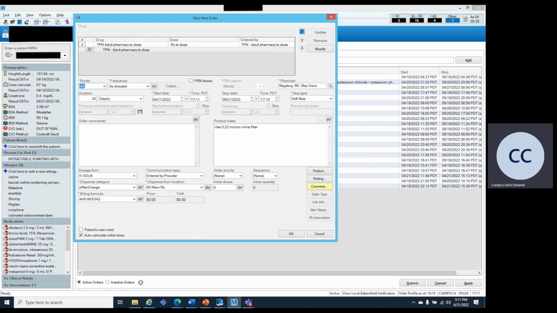For the route, you're going to leave it as NA, frequency as directed, and enter the physician if not already in there, and start time again, 2100. And lastly, our communication type is per protocol. This order actually should be the first order that you see, which gives you the indication that the patient will be started on TPN. So this likely will be the order that the physician will enter that you will need to verify.